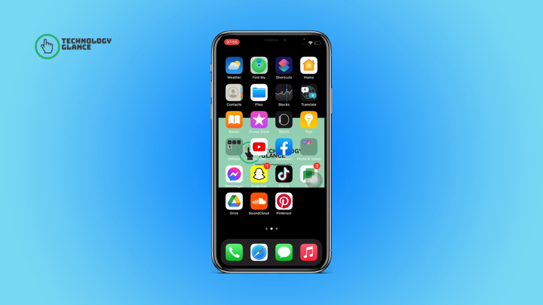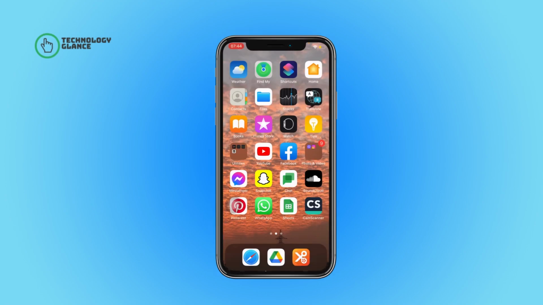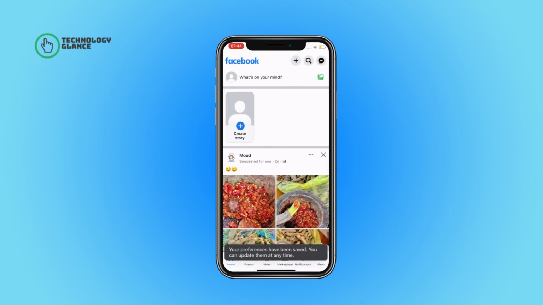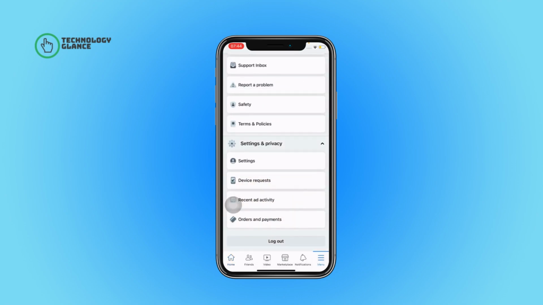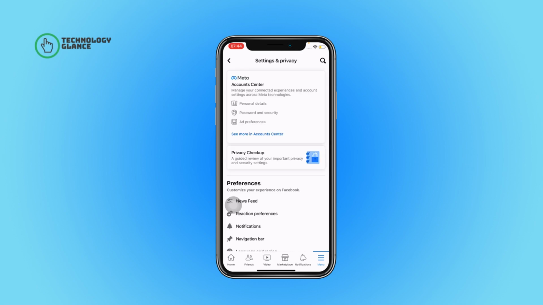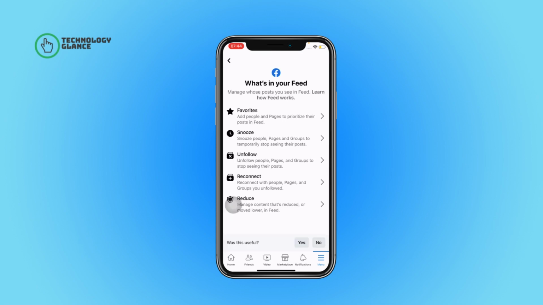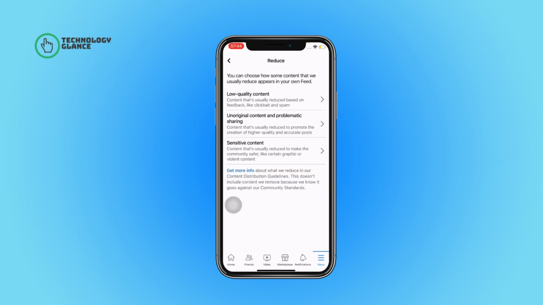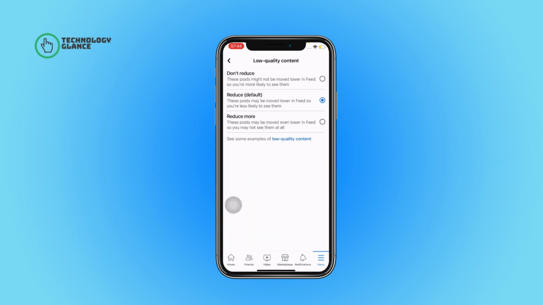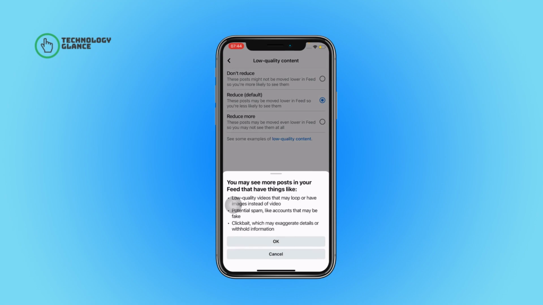Without further ado, let's get started. First of all, open the Facebook app on your device. Please log into your account if you haven't already. Next, select the menu. After that, tap on Settings and then select Newsfeed. Here, tap on the Reduce button and then select Low Quality Content. Next, you can find Don't Reduce button. Tap on it and then select OK.